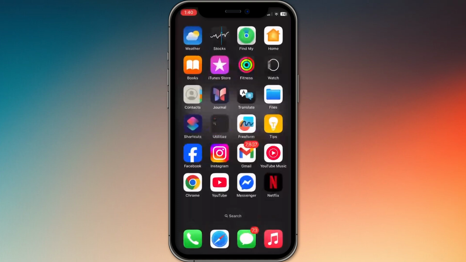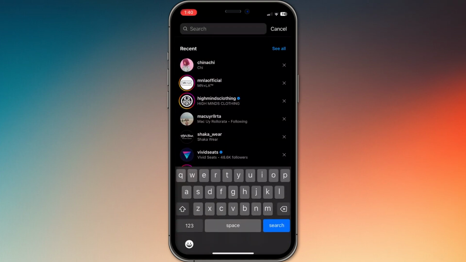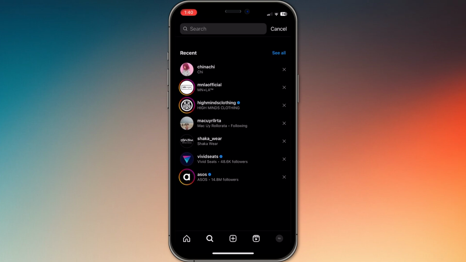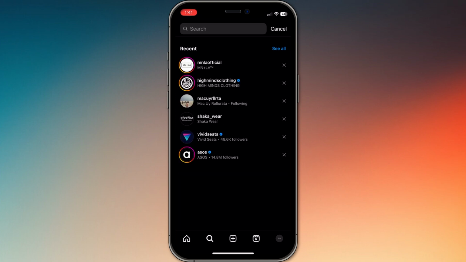First, open Instagram and go to the search tab. Tap on the search bar and you'll see a list of recent searches or suggested accounts. To remove a specific suggestion, tap and hold it, then select hide or remove.